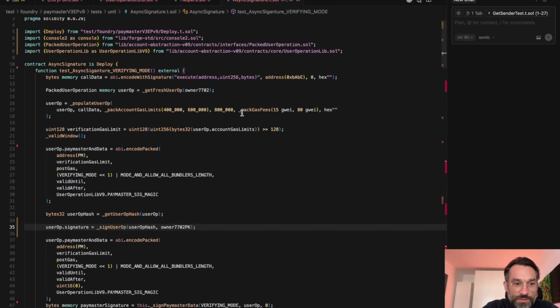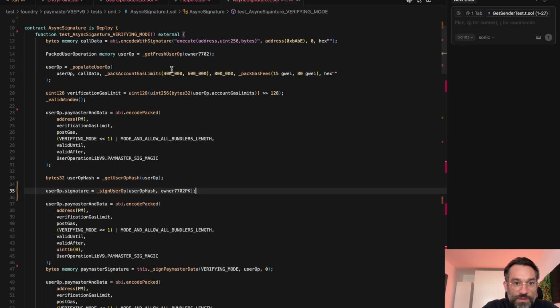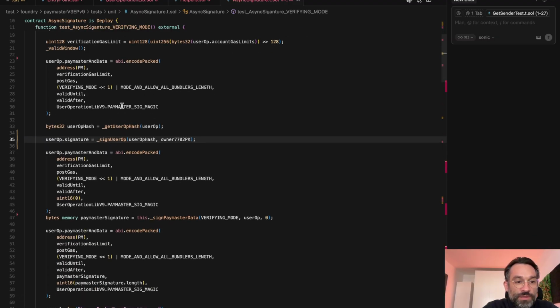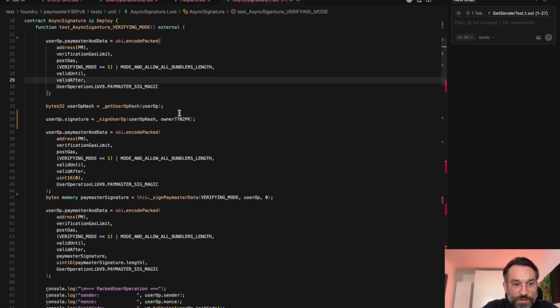I created this simple test to show the functionality of the new feature. So here basically I'm getting the fresh user operation, then I'm populating the necessary fields, and after I'm creating only the paymaster data, and I'm adding in addition the paymaster signature magic. After that, with this helper, I'm calculating the user operation hash, and in the end I'm signing with the private key of the owner of the account.